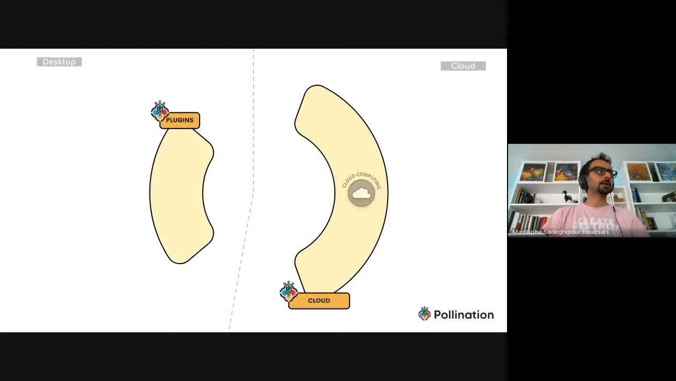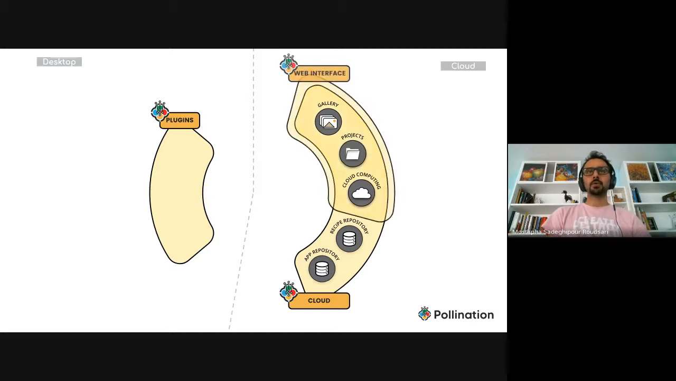On the cloud side, we can start with cloud computing. Then we have recipes, repositories for apps and recipes that help you never start from scratch. We have projects and gallery concepts from our web interface that help you collaborate on the web and organize your work. You can think about it like how people use GitHub for software development. You can use Pollination for environmental building simulation.